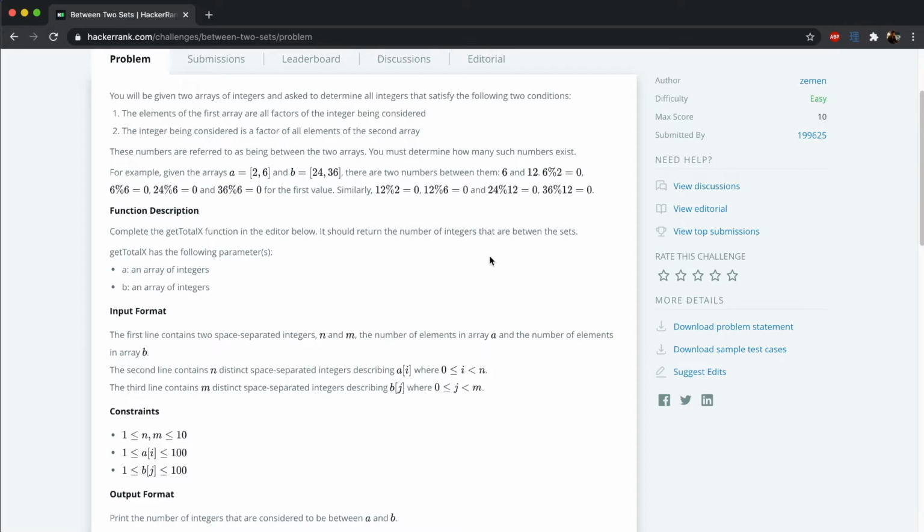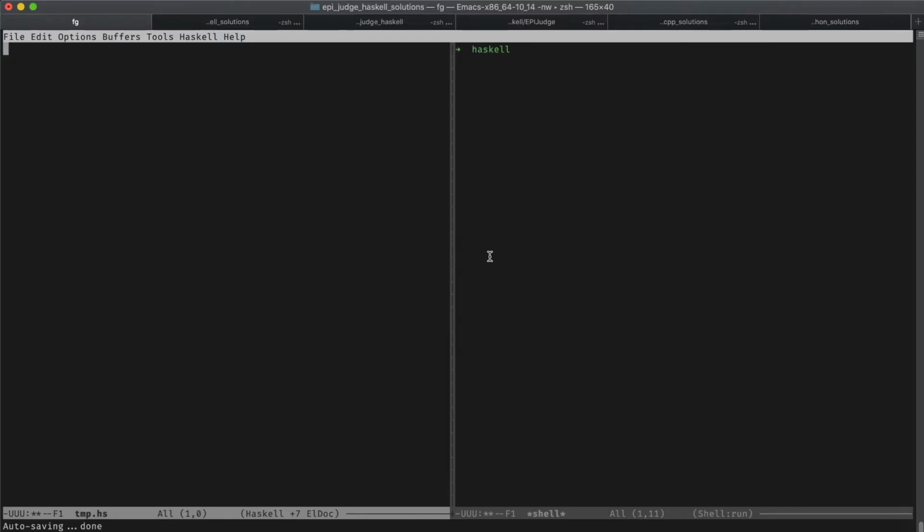Okay, so let's see how we can solve this problem in Haskell. So we have our editor open here. Let's call our function f. And what we want to do is, we're given two lists of integers. So these are our input arrays, right? We want to find the number of integers that satisfy the two conditions in the problem.